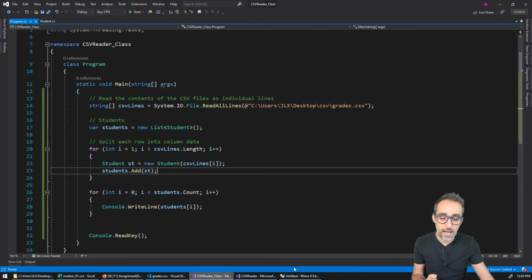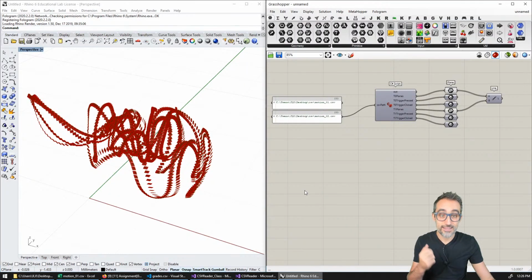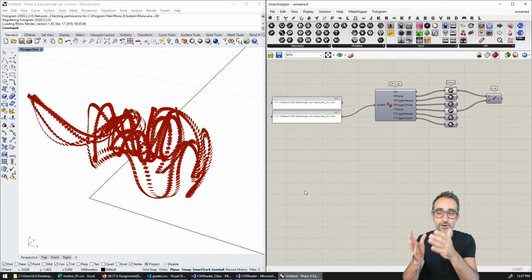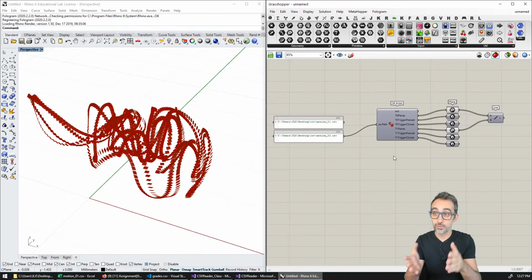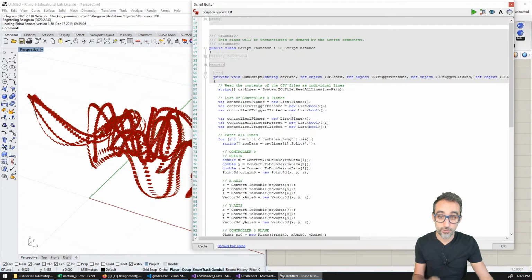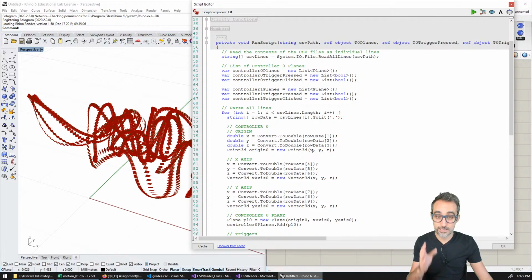And then finally, I will show you how to take that actual data set, the motion controller data set, and bring it into a 3D modeling environment. I'm going to be using Rhino and Grasshopper because Grasshopper allows me to script in C#. So I'm going to teach you how to write all the code that takes all that CSV data.